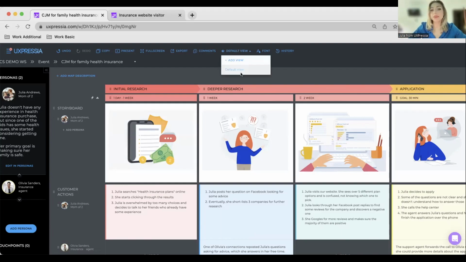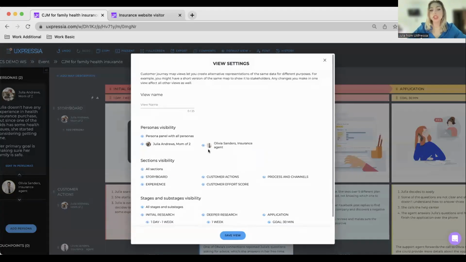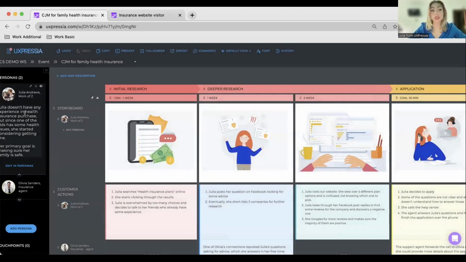But our recent update makes it even more flexible. From now on, you can hide from the view not only sections and stages, but also personas that you have in place. And again, this is especially relevant for those maps where you have a couple of personas attached, like we have here. As I already mentioned, we have this Julia customer persona and Olivia employee persona.